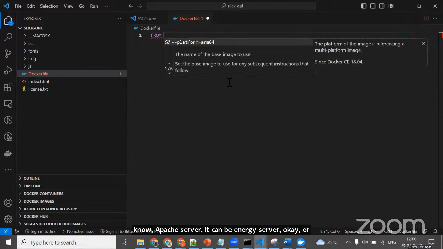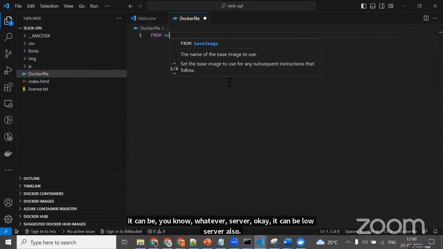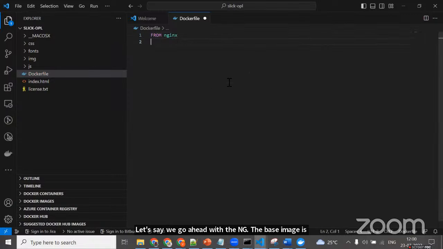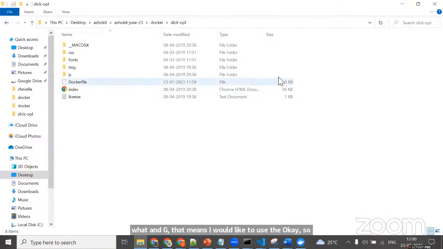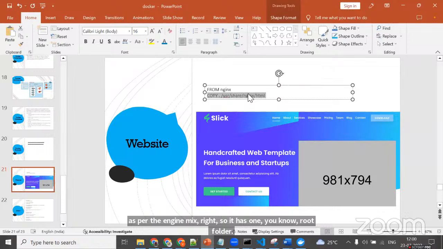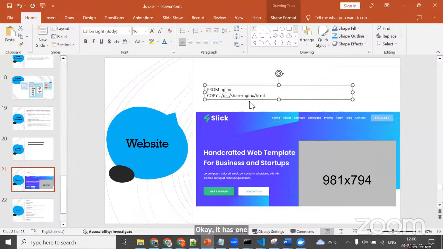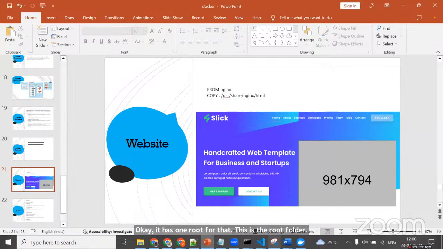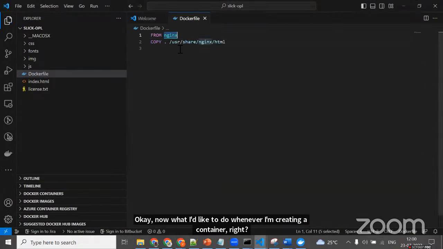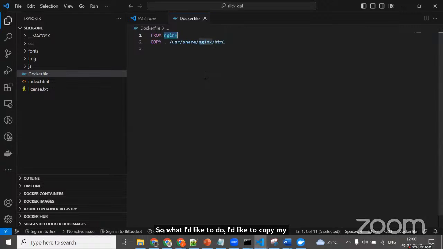Let's say we go ahead with Nginx. The base image is what? Nginx. That means I would like to use the Nginx server. As per Nginx, it has one root folder. This is the root folder. Now whenever I'm creating a container, what I would like to do is copy my whole code into my Nginx server's root folder.